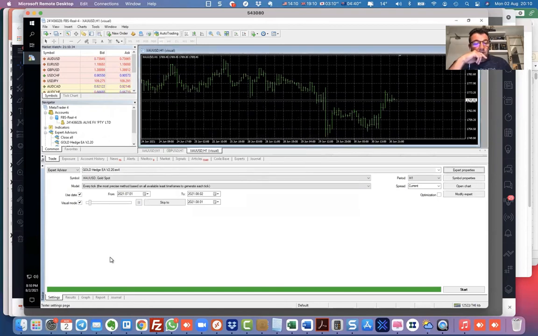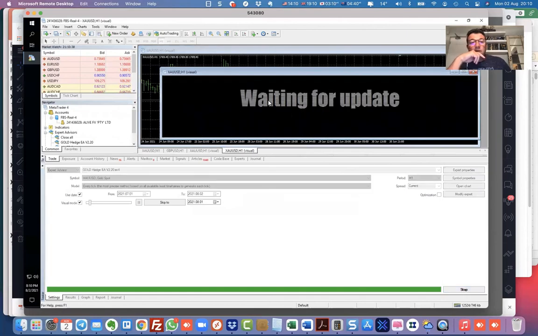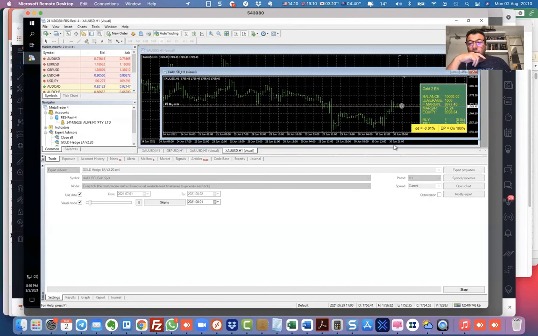And then you can start it, and it'll show you in slow motion what this EA will do. Okay, this is a test. So if you speed it up, it'll go faster. And you can see exactly what trades are opening and how it's trading and what it's doing.